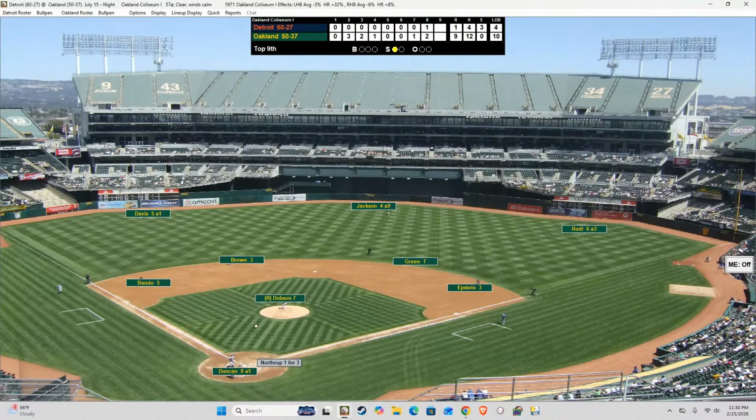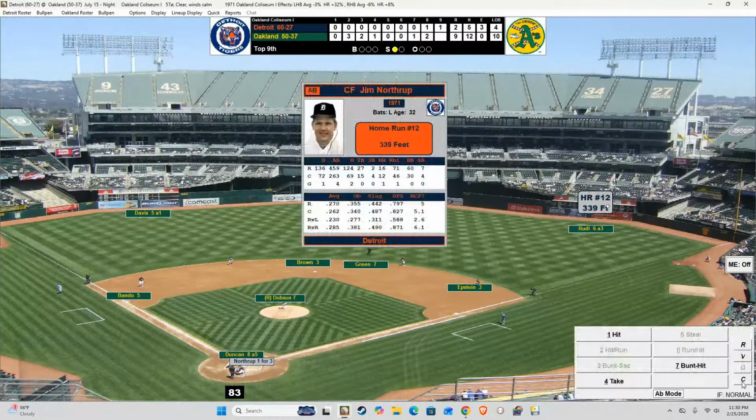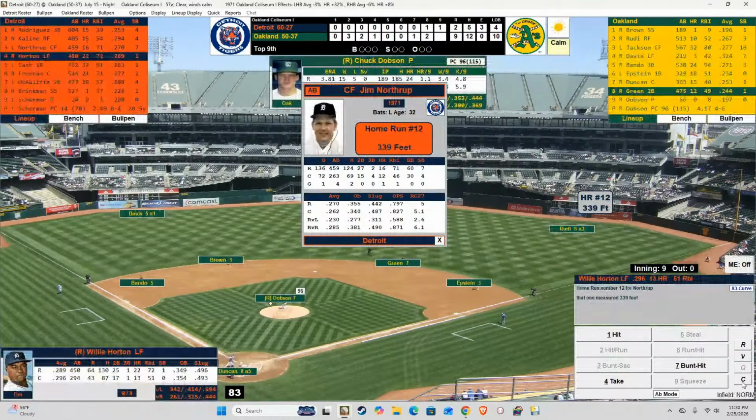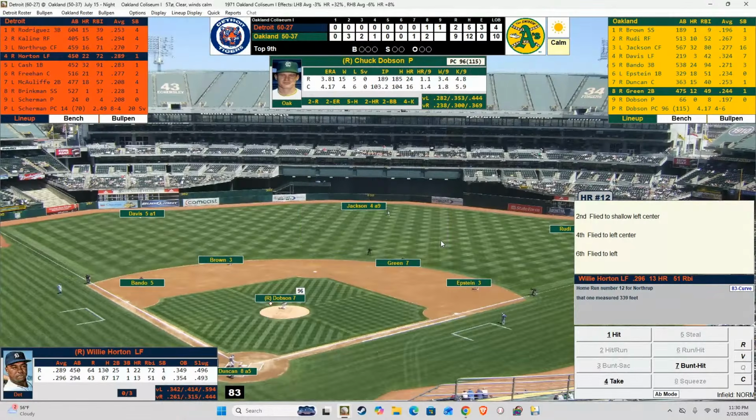here's the pitch. And Northrup swats this one to right. And this one just over the fence. Rudi watching it go. And Jim Northrup, look out. So the Tigers now just 7 runs down in the 9th. A 339-foot shot by Jim Northrup, that one on the hanging curve by Chuck Dobson.